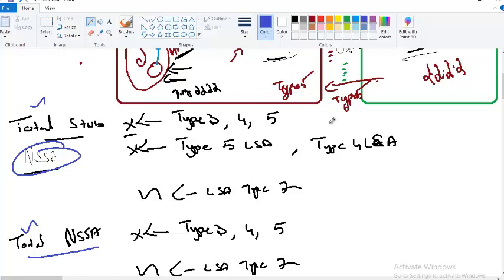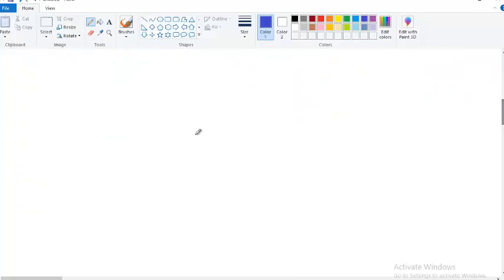Okay. Now, the next topic in OSPF that we are going to see is authentication. OSPF authentication.